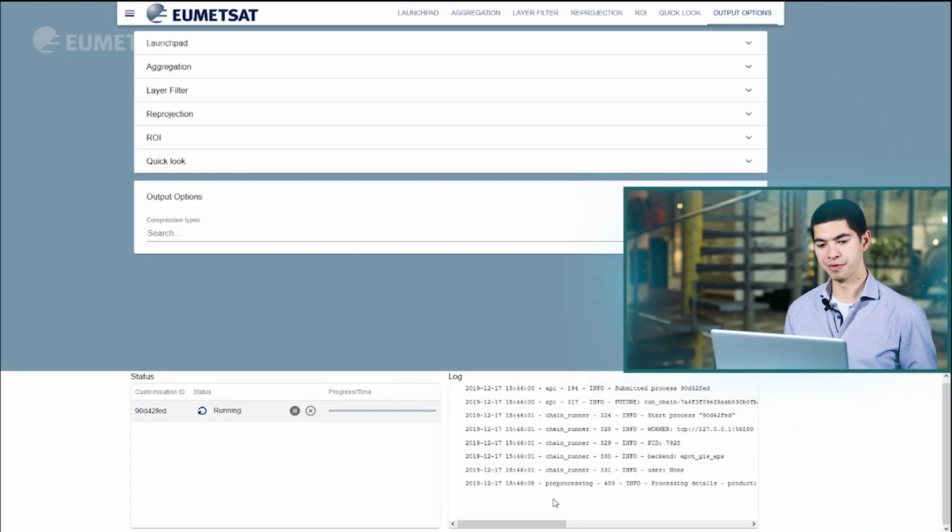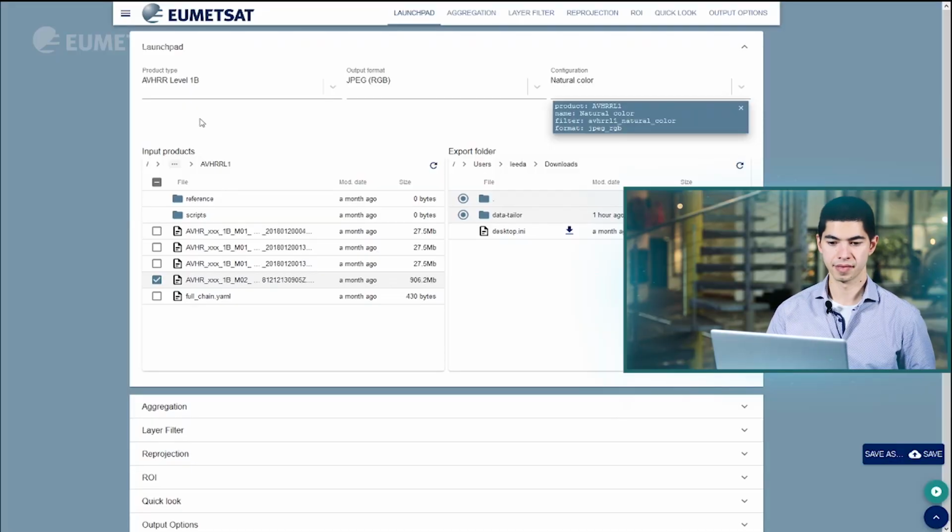What we see on my screen right now is the status of the running job, and you can view the logs, outputs, to diagnose anything that's interesting to you on the right-hand side. While that job is running, I'm also going to kick off a second job to customize some MEDIOSAT second generation imagery that we can view together with the EPS data.